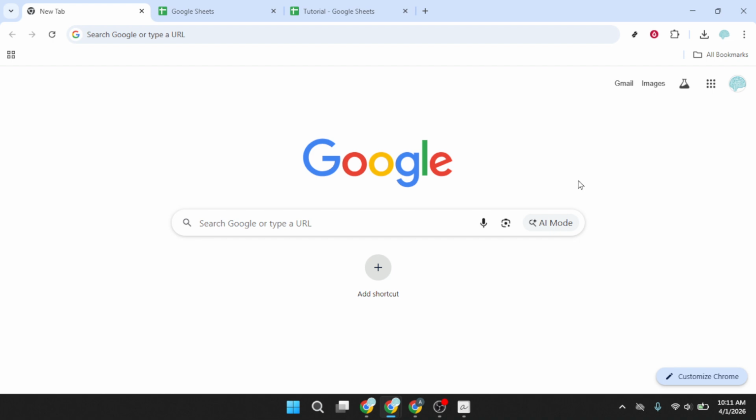Start by going to Google in your web browser. Make sure you're signed into the account that contains the spreadsheet you want to organize. Being in the right account ensures you see the correct files and have the right permissions to make changes.